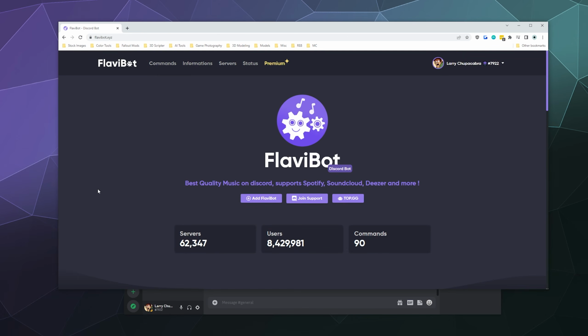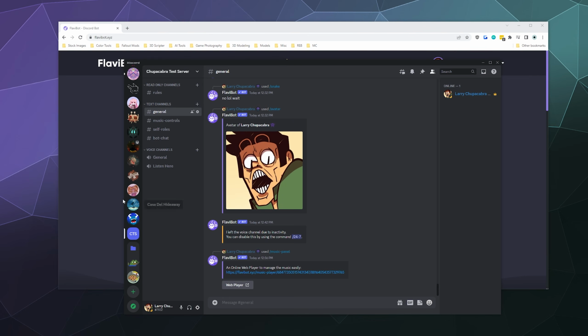So the first thing we've got to do is add Flavibot to our Discord server so that we can start listening to awesome music and checking out some of their other really powerful features. And you can do this in one of two ways. The first way is you can click on the button here to add Flavibot directly via their invite link. And the second way is the newer way.